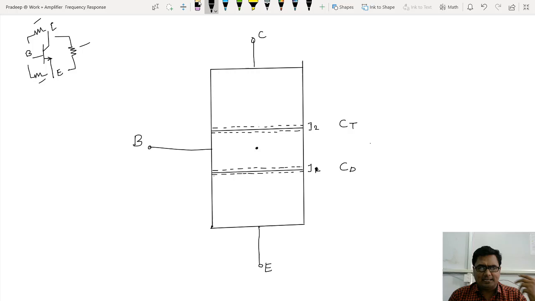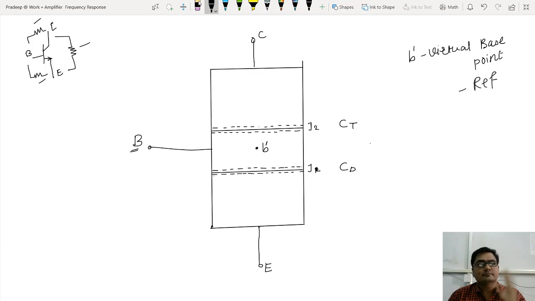So as if my reference point is inside the base, I will call it B dash, because this is the actual B, that is base. So I will call it a virtual base. Look at this. So what is that B dash? B dash is the virtual base point. It is a reference for me.